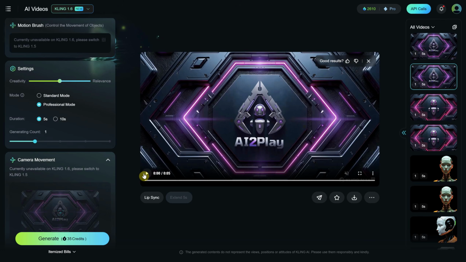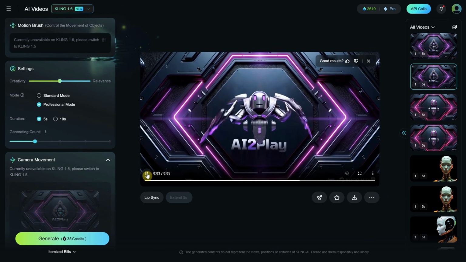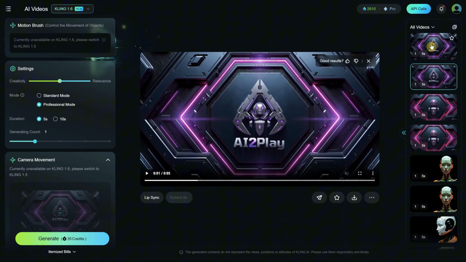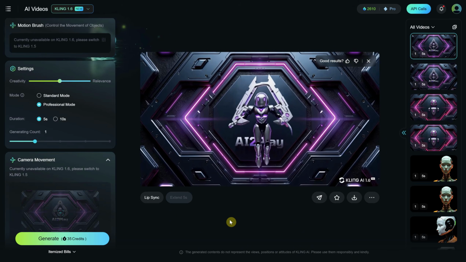Let's test to see what we got, since with AI, you never know what you might get. Okay, this one looks better than I expected. Let's test the second one to see if we get the same quality. This one looks good too.